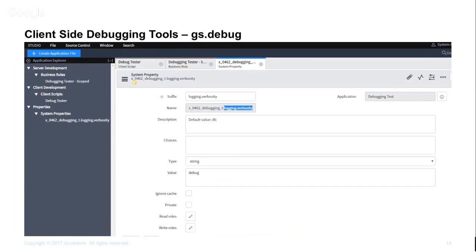Okay, another thing, just kind of throw this out there on gs.debug. In order to get this thing to work, you have to set a property in your project. So this is for debugging inside of my scoped application. I found this out by going out to the community, by the way, because I wasn't sure how it was done inside of scoped applications.